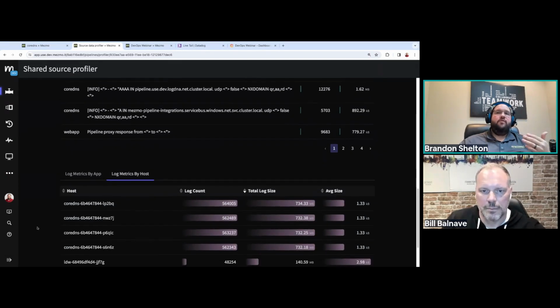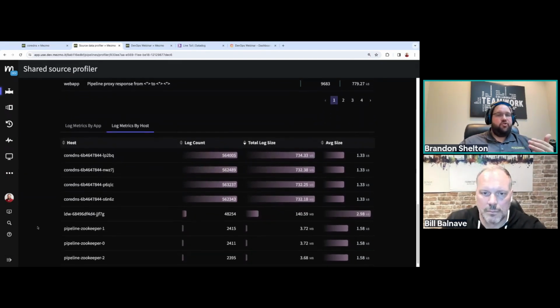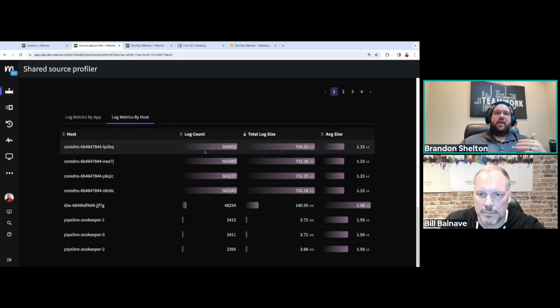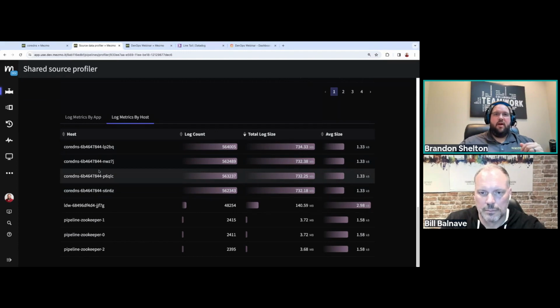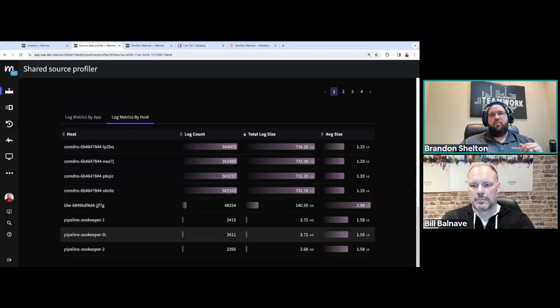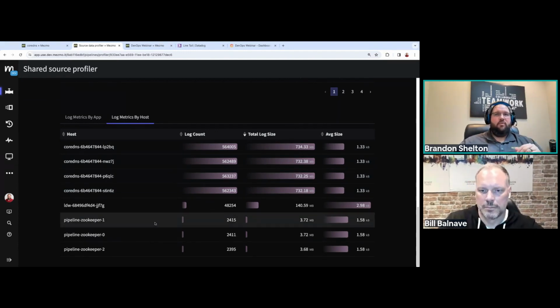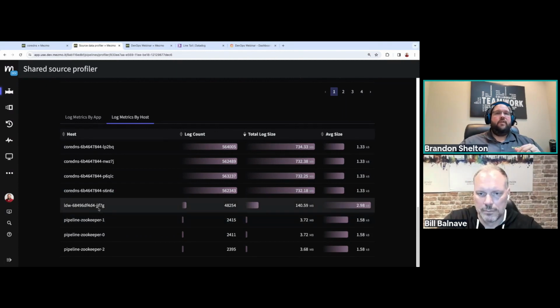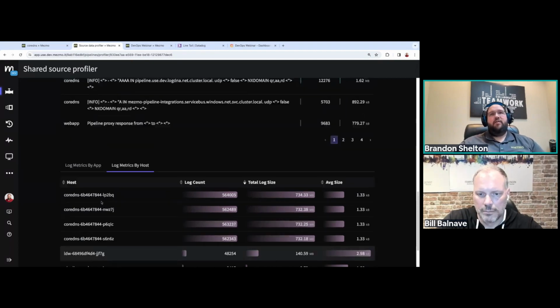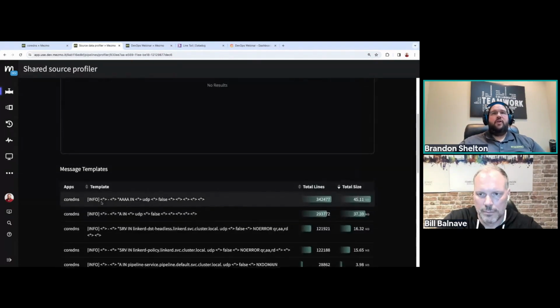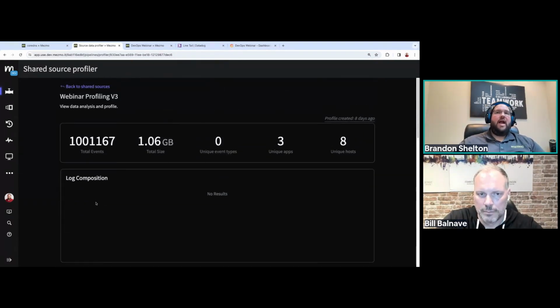And if I want a different view of this and say, hey, which hosts are super chatty, right? Here we go. We can see the CoreDNS hosts are roughly all about the same, whereas our pipeline Zookeeper nodes have very little log volume. And this obviously coordinates or is connected to the web app stuff. So here I get an overall summary or an idea of where to start. Where do I start needling through what I can make improvements on in my telemetry data?